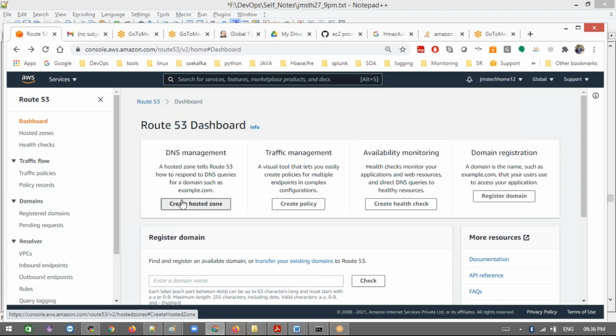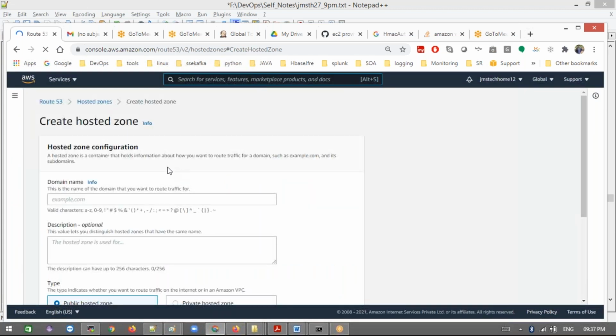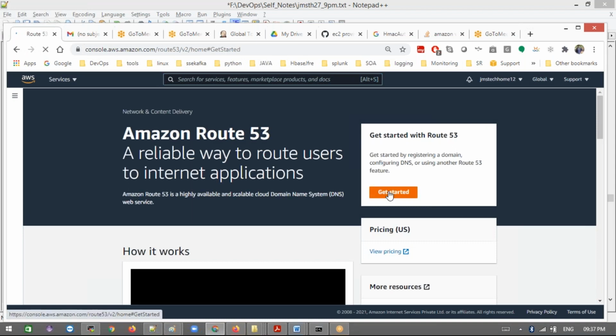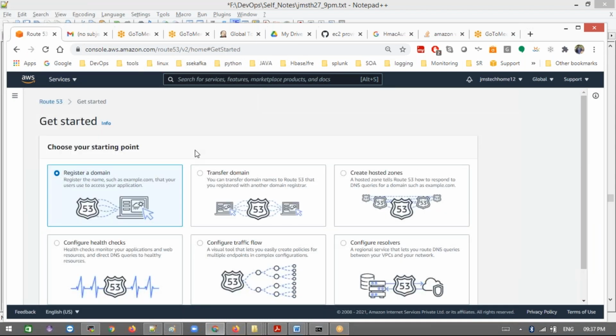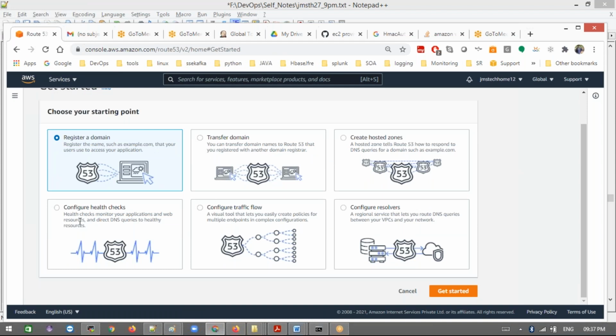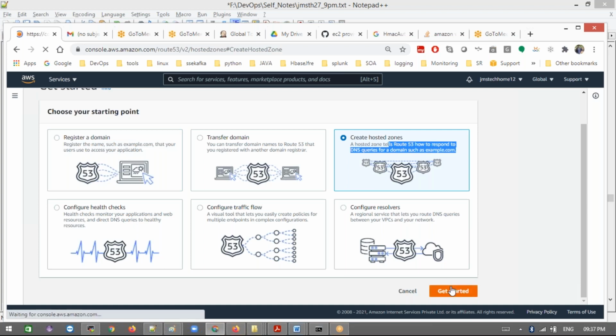The next thing we do, let's create a hosted zone. Sorry, we don't want a hosted zone, right? Get started. Now register domain, transfer, create hosted zones, configure health checks, configure resolvers. Now we don't have hosted zones, but I need to pay $0.50 for this. It's mandatory. We can't do anything.